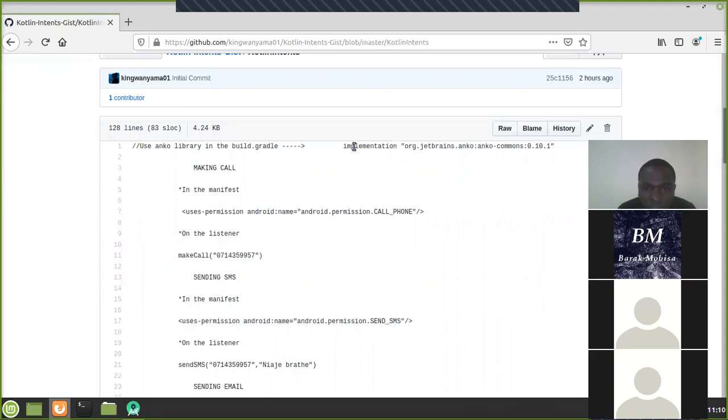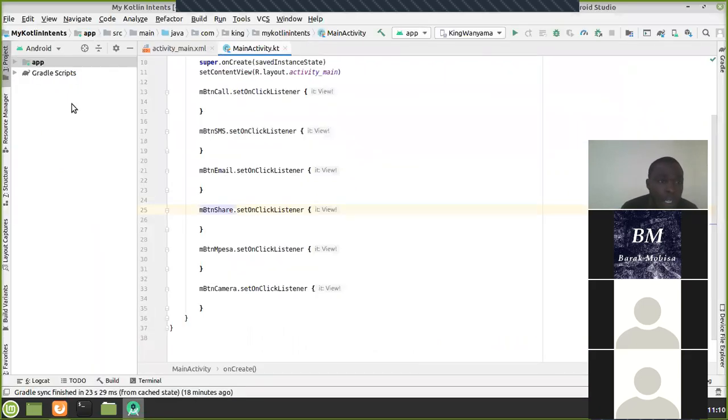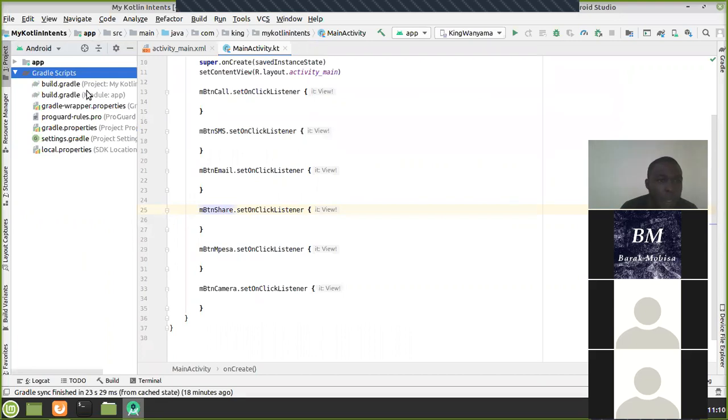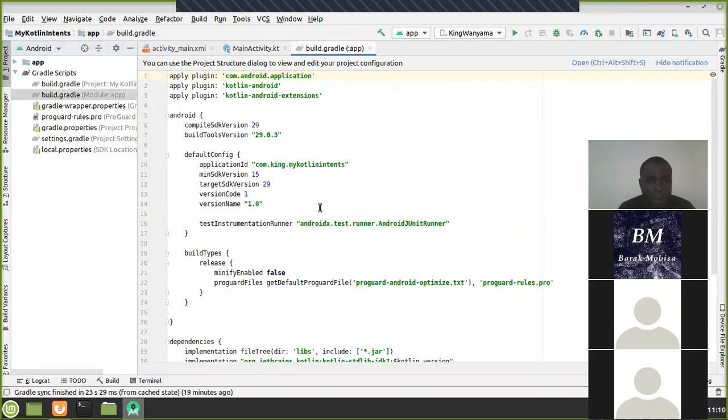So this is the Anchor library. Let me copy it, then go to my Android project inside the Gradle scripts. I'm going to put it in the module app Gradle, which is the one I'm going to give my anchor.